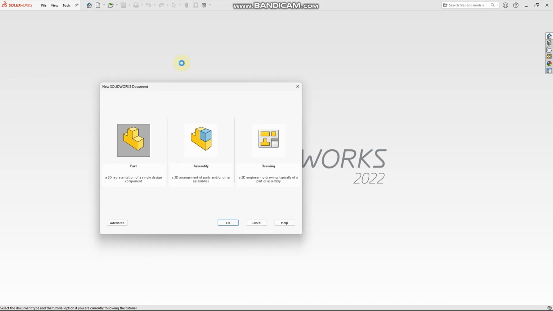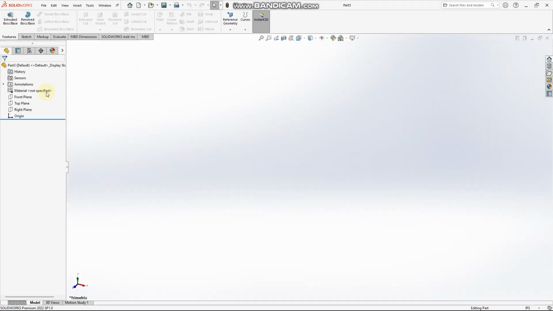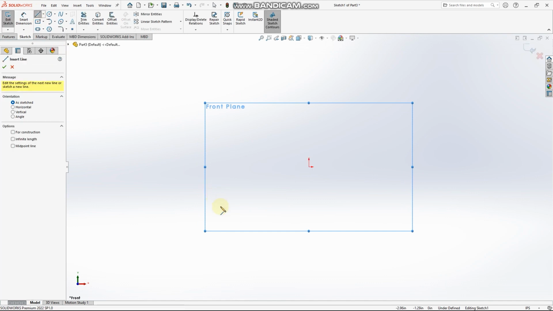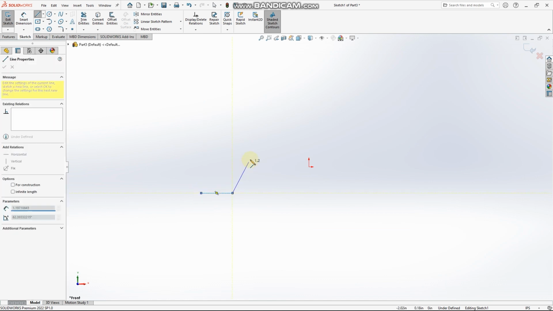We open a new part. Select our front plane, then normal to. Using the line tool, we draw the shape. Start from here. Make sure this is aligned with the origin. Drag through. We accept the sketch relation. Make sure they are on the same. No, we don't accept the sketch relation. Okay. Click here and draw this line.